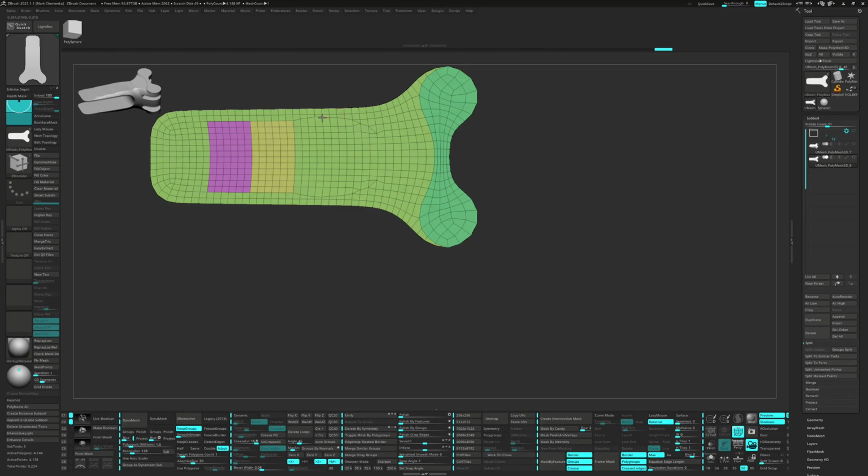Another method to go about this is to Dynamesh the model at a high resolution right after creating the Boolean mesh and make the polygroups through masking. The Dynamesh method might be slightly faster, but the more polygroups you add, the harder ZRemesher will have to think and will yield you undesirable results.